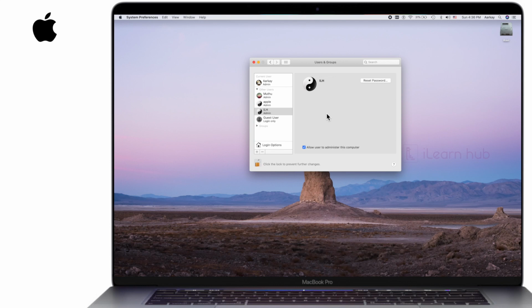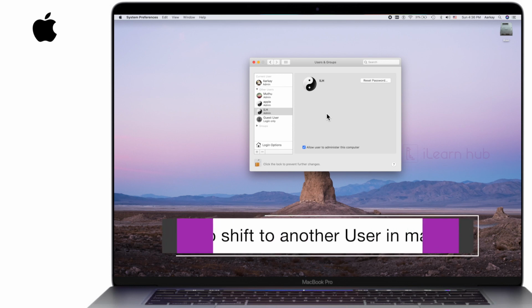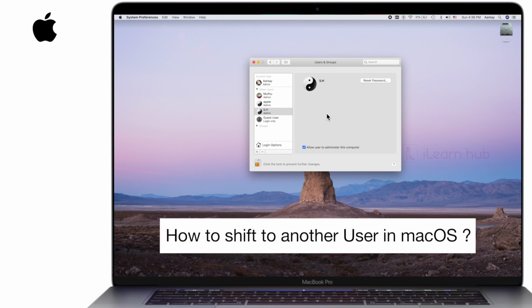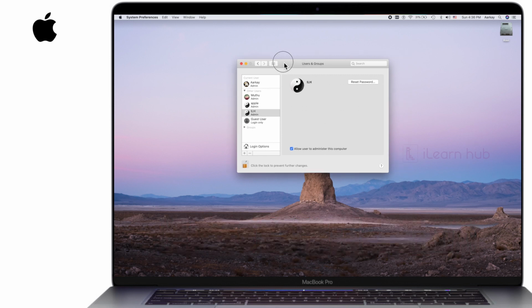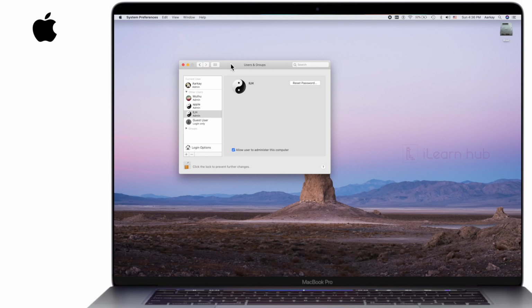Presently in the Mac operating system there is a feature called shifting from one user to another user without quitting any presently running applications. Right now, if you look, System Preferences is running, and maybe some other applications are also running in the background. Without quitting any of the existing applications, you can simply go to the other user.